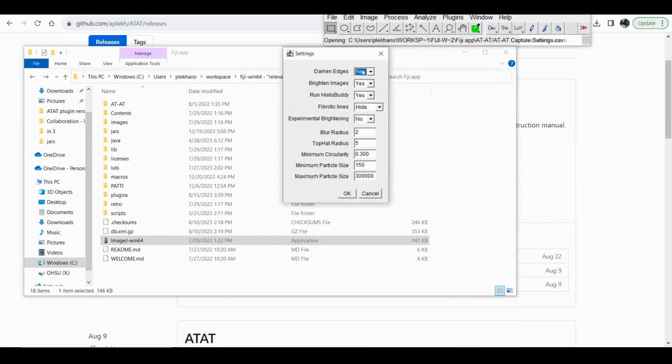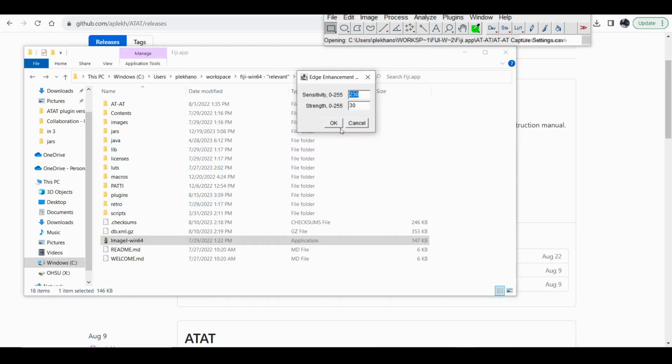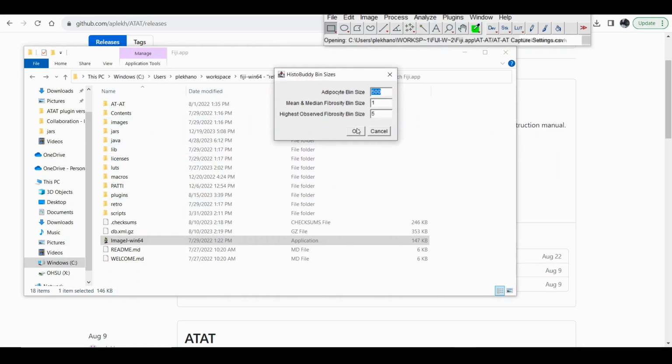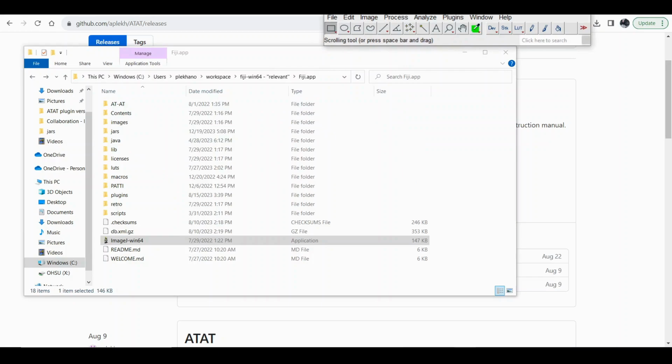Now, going into the settings, we can set our parameters here. The settings are described in detail in the manual once again. So we'll click OK to set them, and we'll click OK again, and OK again, and now ATAT settings should be correctly set.